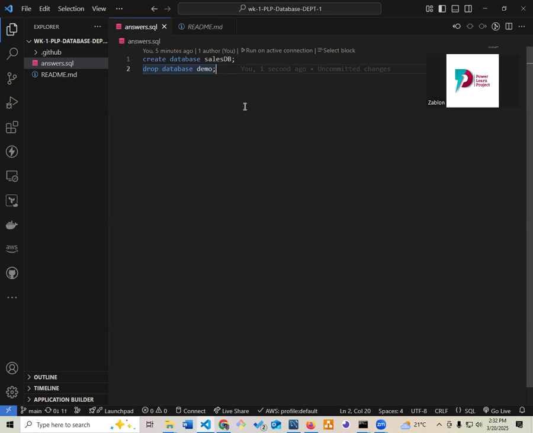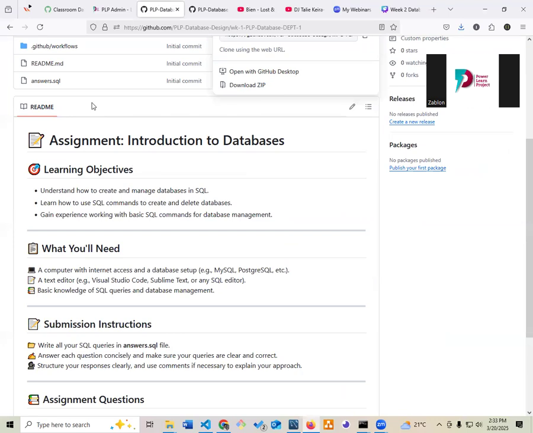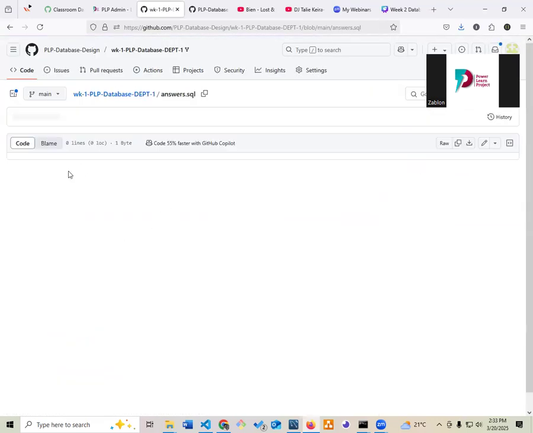Okay, these changes are right now in my computer. You're not able to see them. Even if we go back to here, it's empty. But when I write git push, you're going to see them here.